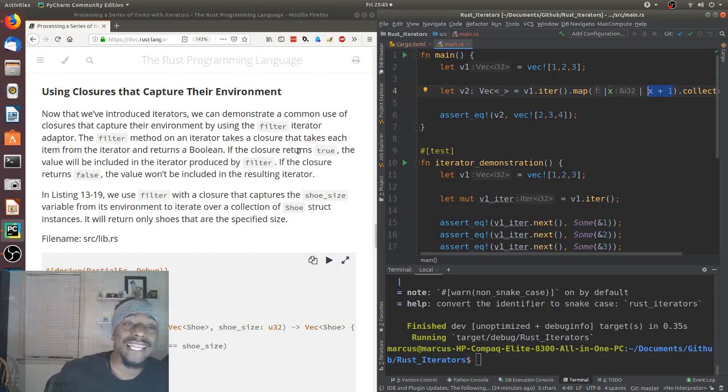Using closures that capture their environment. Now that we've introduced iterators, we can demonstrate a common use of closures that capture their environment by using the filter iterator adapter. Okay? We're going to talk about filters on iterators. The filter method on an iterator takes a closure that takes each item from the iterator and returns a Boolean. If the closure returns true, then the value will be included in the iterator produced by filter. If the closure returns false, the value won't be included in the resulting iterator.